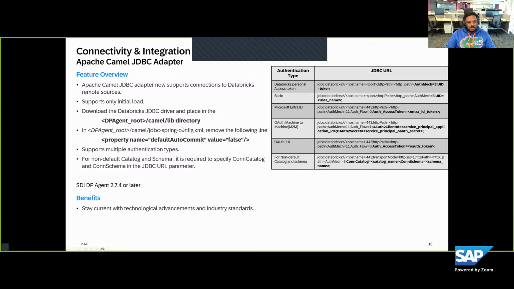You also need to open the JDBC Spring config.xml, which is again in the DP agent root under the camel subfolder, and remove the following line, which is the default auto commit. Currently, the driver does not support this property. If you leave this property in the JDBC Spring config.xml, the connection will fail. So you need to remove this line from the JDBC Spring config.xml.